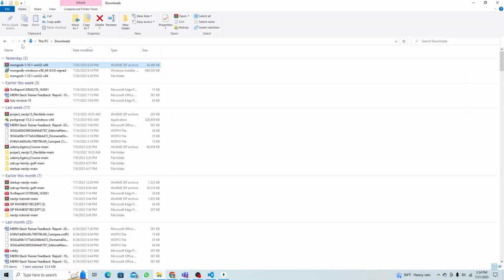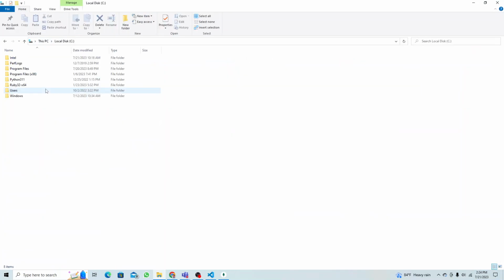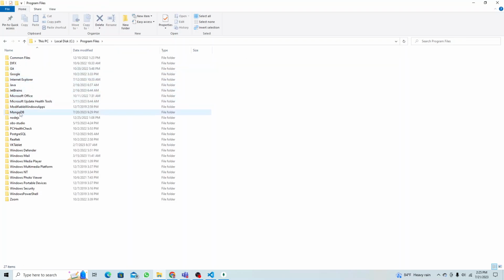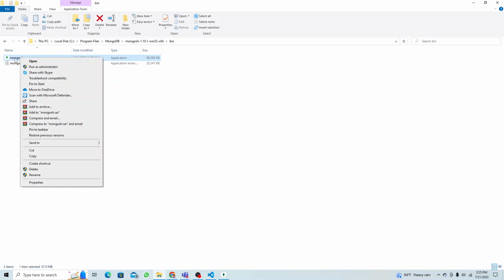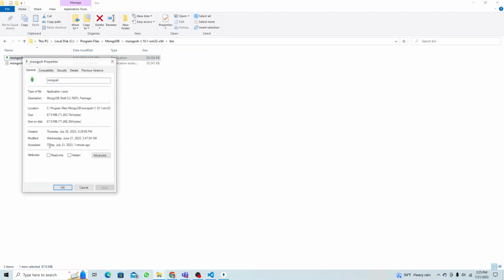So let me show you now. Let's go back to the PC. In Program Files, go to MongoDB, and you see here, that is what we get. Once you extract this one, just open this bin, and mongosh, look at this mongosh. Right click here, and let's look at the properties, and see what happens.